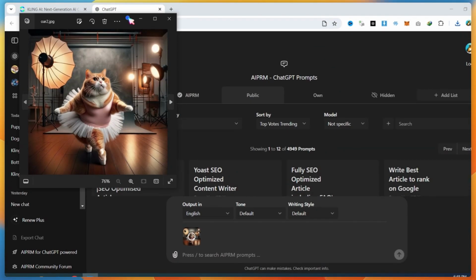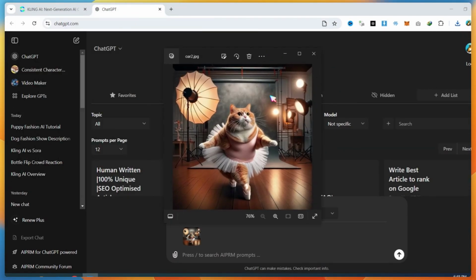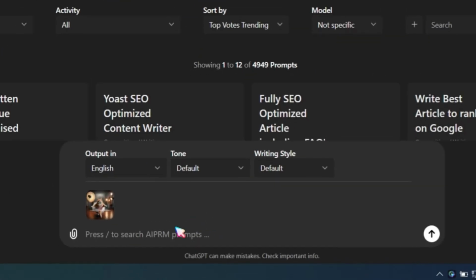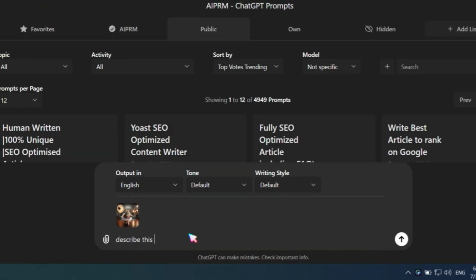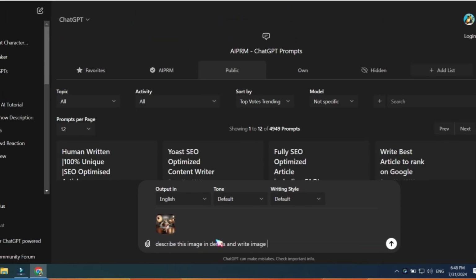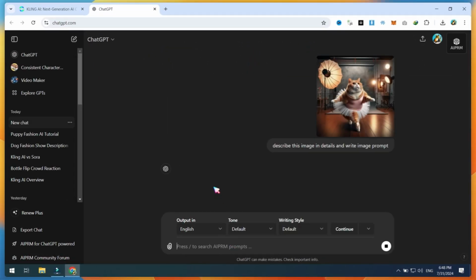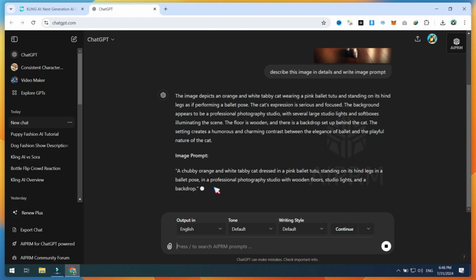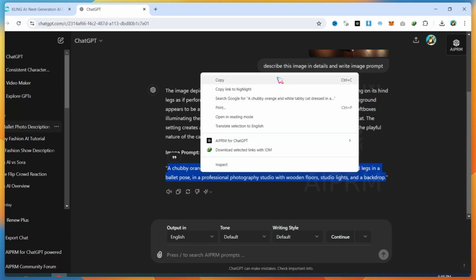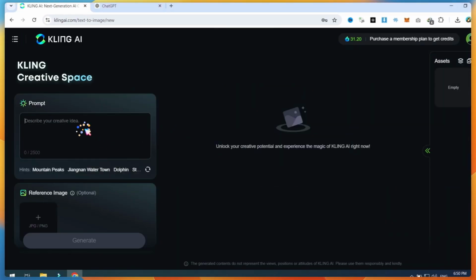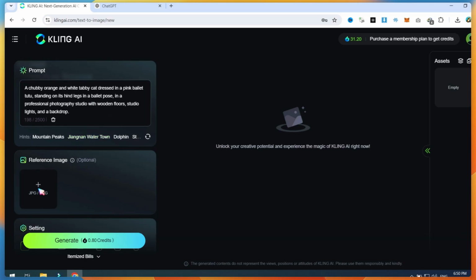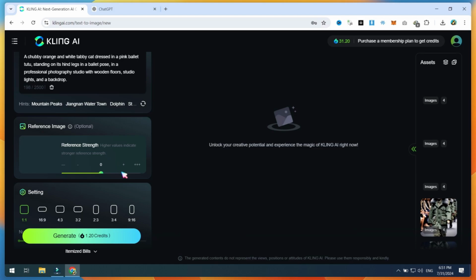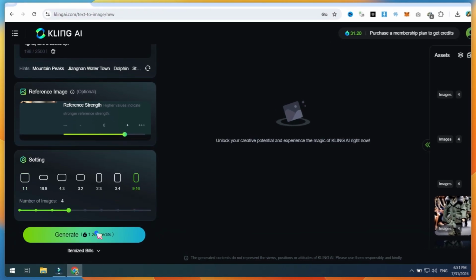Now, let's create this type of AI cat video. I am using this image for reference. Upload it to ChatGPT and ask ChatGPT to generate a prompt for this image. Copy the generated prompt and go back to Kling AI. Click on AI Images and paste your prompt. Next, upload the reference image. After uploading, increase the reference strength, set the image ratio, and click on the Generate button.